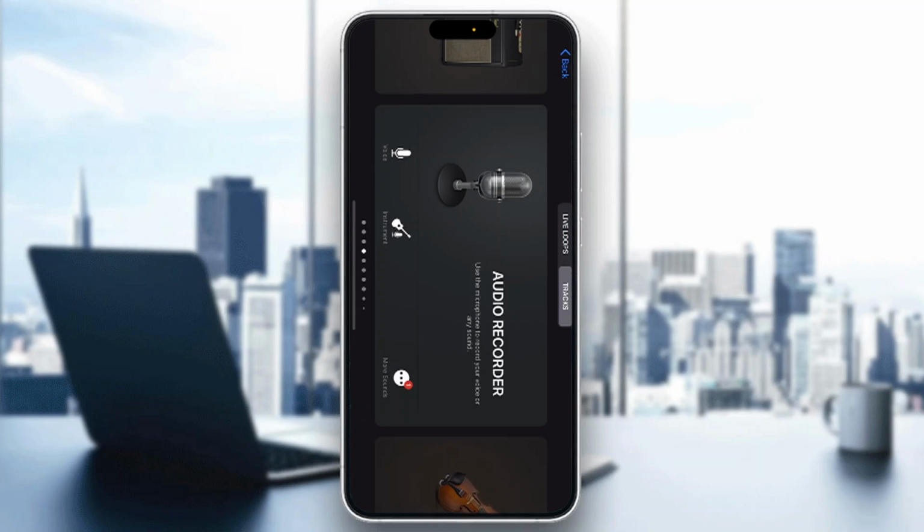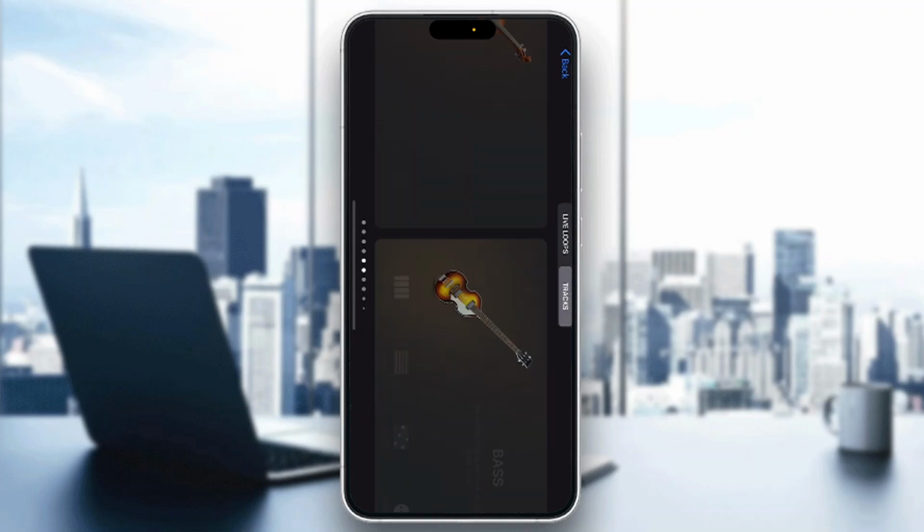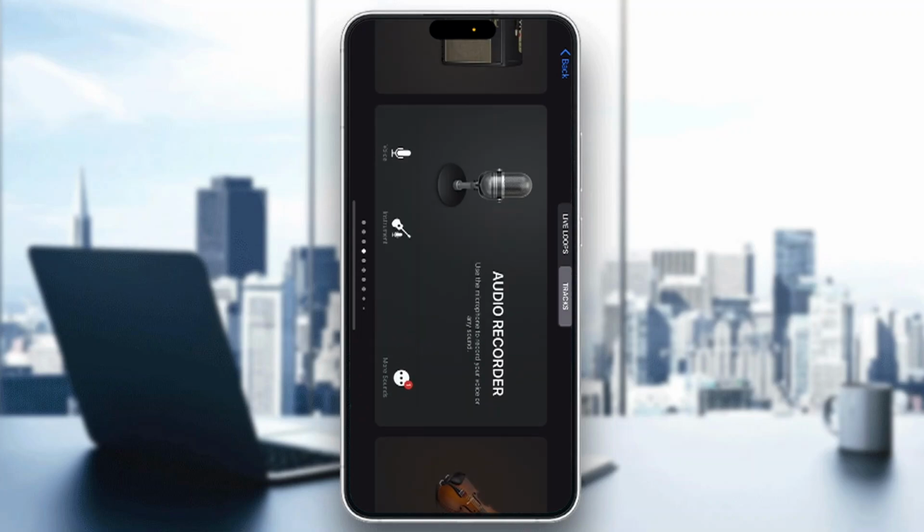So the first thing you want to do is go ahead and open up the official GarageBand application on your mobile phone if you have not already. If you do not have the application, just go to the App Store and download it, and after opening it up, you'll be greeted by this main page right here where we can find all the instruments we can play, we can find the audio recorder and so on, so that we can get started.